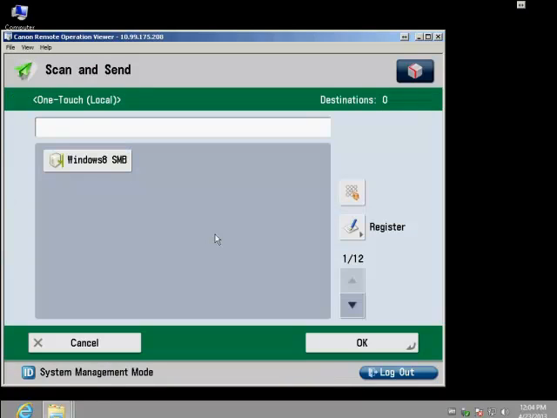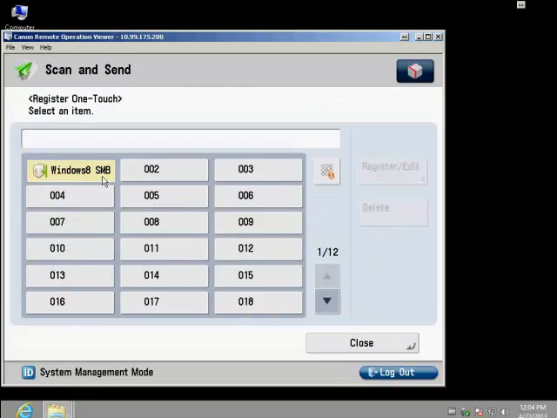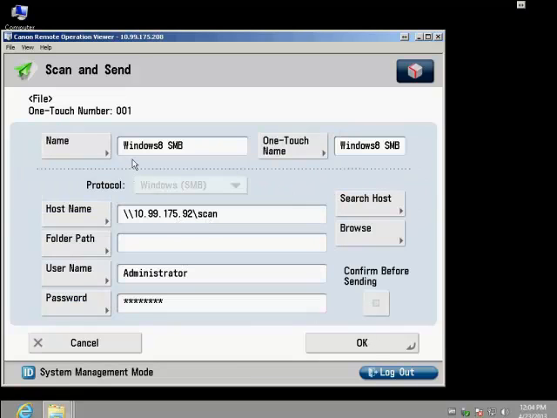You can hit the one-touch. There's a folder, a one-touch button, that's already configured. Let's go into it and see how it's configured. You're going to give the one-touch button a descriptive name so the user can remember what that button does. In here we can use the IP address or the name of the computer. Just to make things simple, we're going to use \\ the IP address of the Windows 8 PC, \ the shared folder, which is scan.